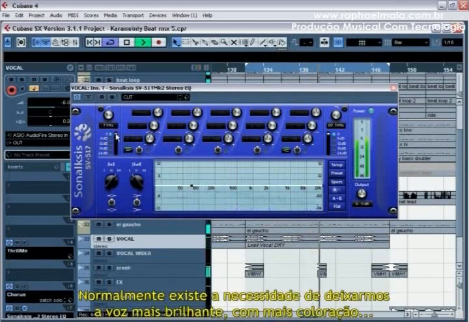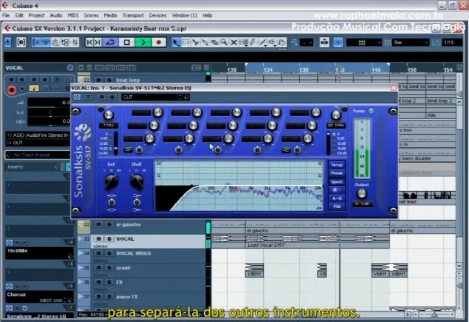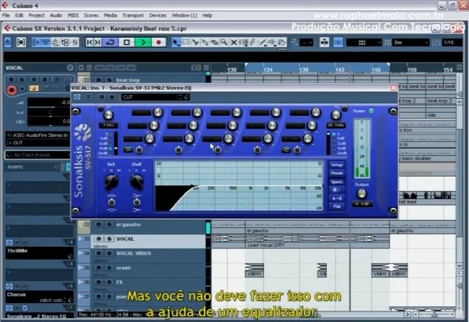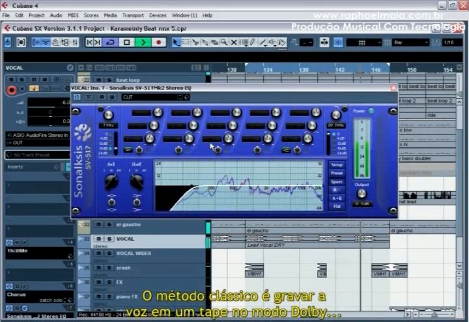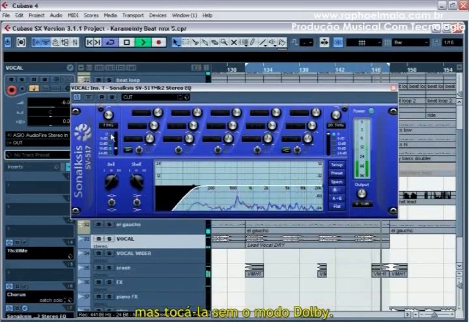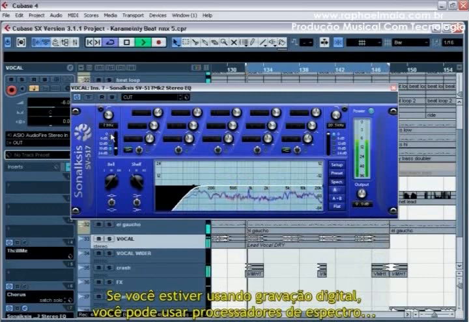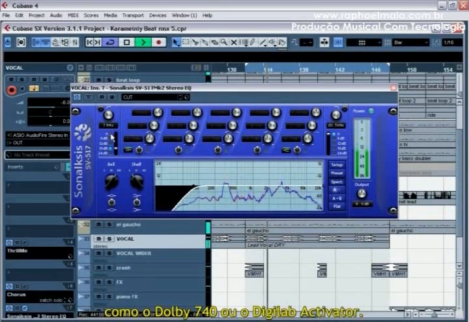Usually there is a wish to make a voice brighter, to add some brush, to separate it from other instruments. But you need to do it not with the help of an equalizer. The classical method is to record a voice to tape in Dolby mode, but to play it without Dolby mode. If you use digital recording, then you may use spectral processors like Dolby 740 or Digilab Activator.